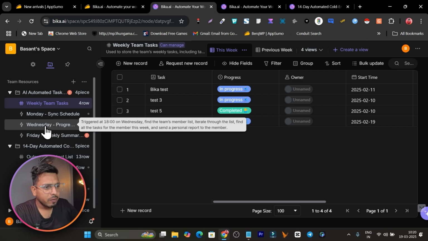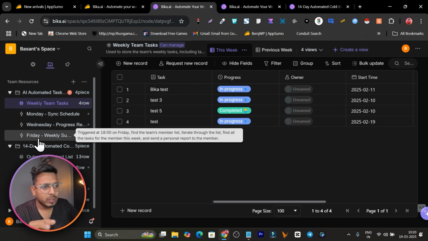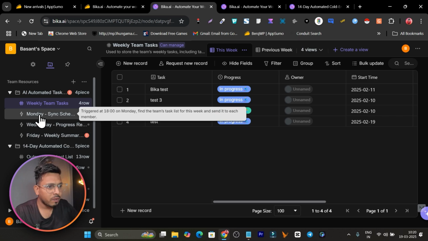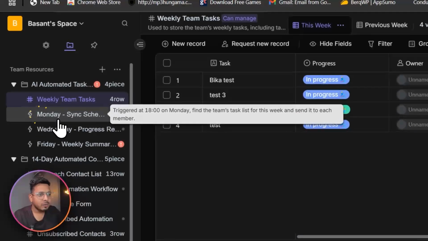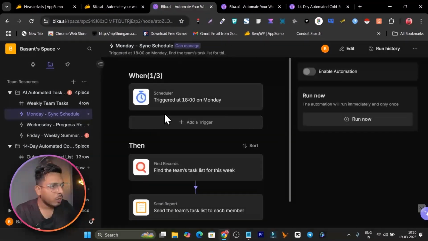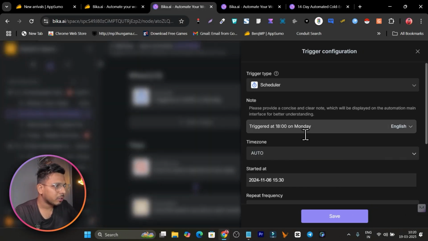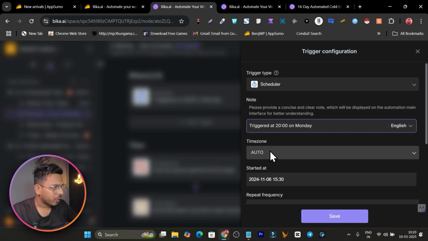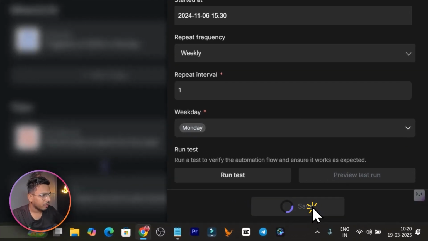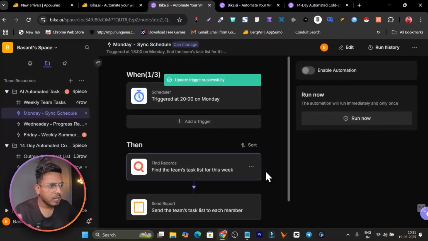So we have Monday, Wednesday, and Friday. These are the 3 days for syncing and running the automation. I will go with starting Monday for the sync schedule. Okay, and now I can see the trigger is going to happen at this time on Monday. So I can change the time. I'm going to make it something like 8 in the night. Set the time zone, click on save. So simply I am configuring the template here.